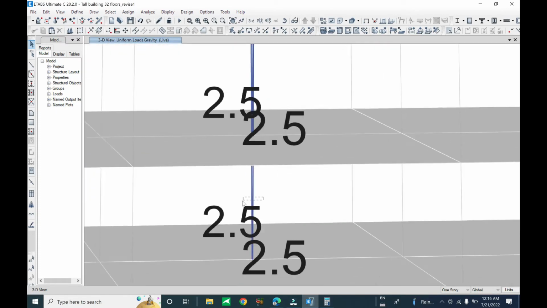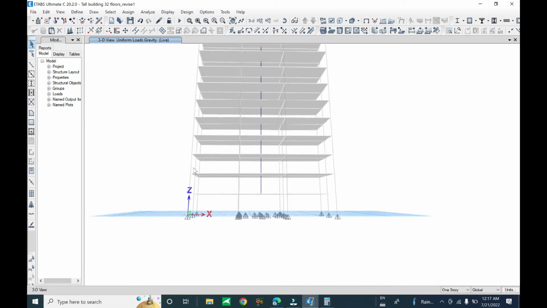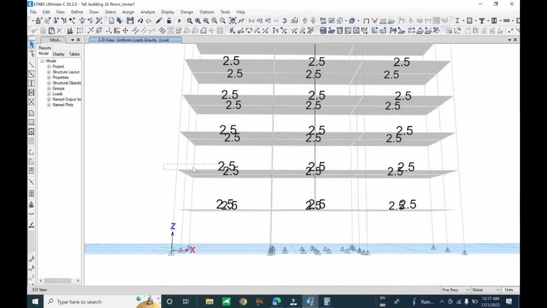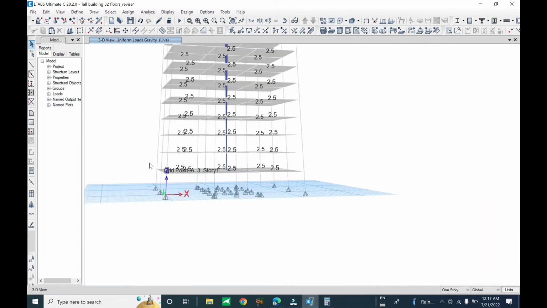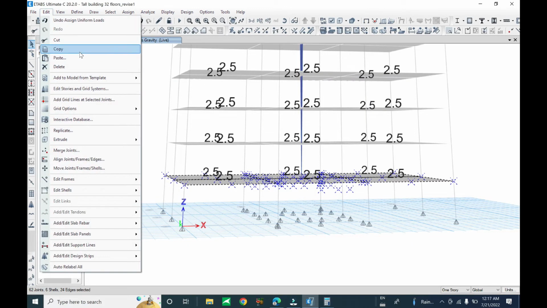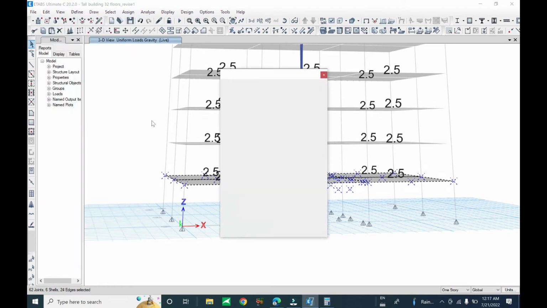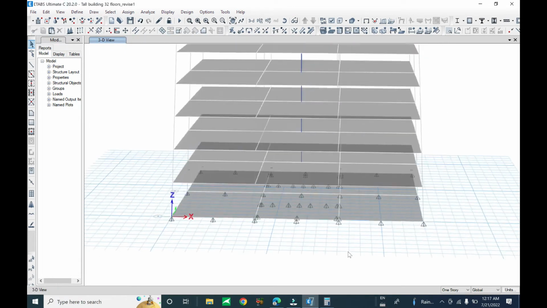What is this one? Now let's select. So this one also has one floor. Edit, replicate, story. Now I want to edit it to the base. Okay.